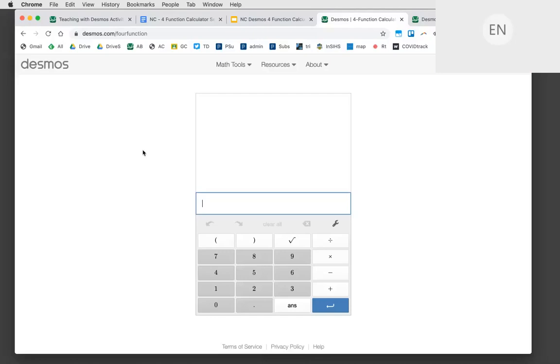Students will be taking a tutorial before they take any of their tests, whether it's the NC check-ins or the EOGs. Desmos will not be used with paper and pencil tests. This will be used if we're using the NCTest browser.